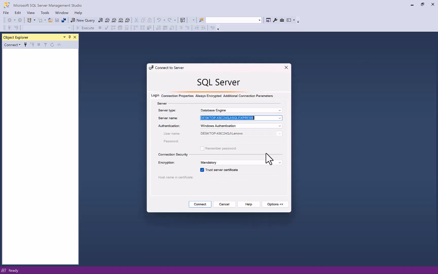Okay, so we are basically going to learn about one moment. Let me connect the SSMS before we do that.